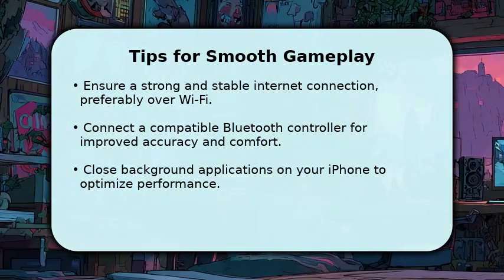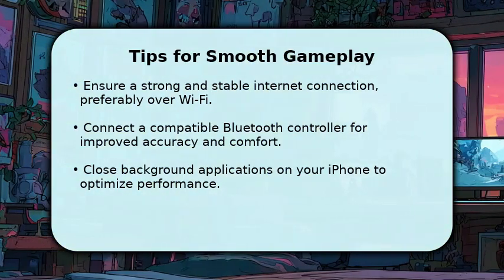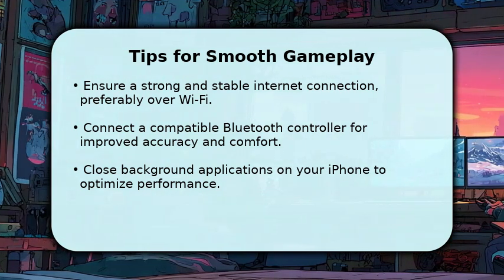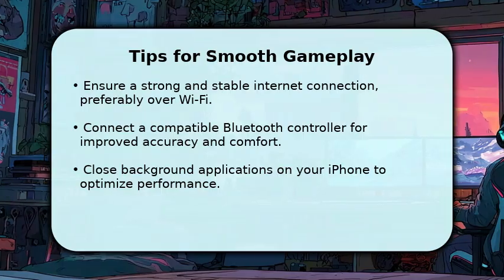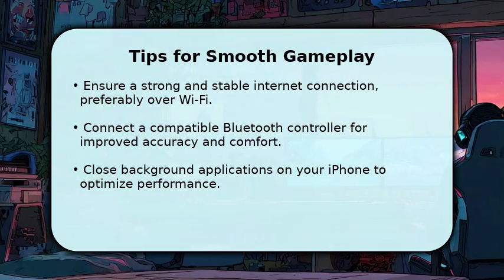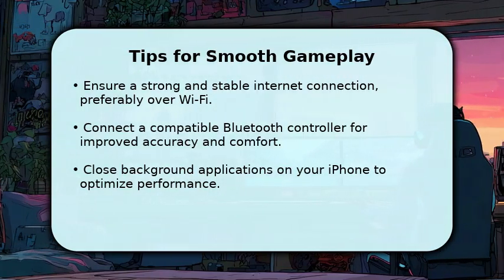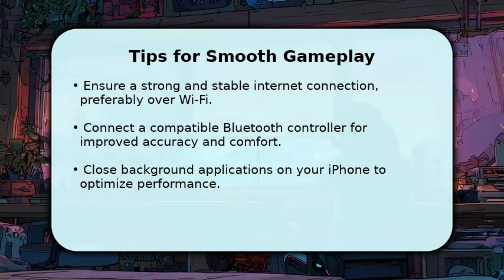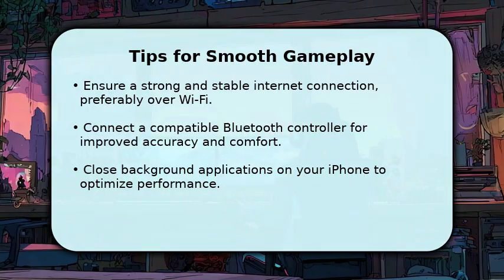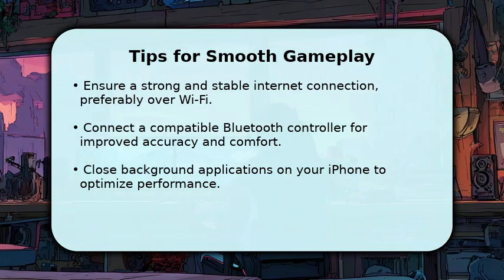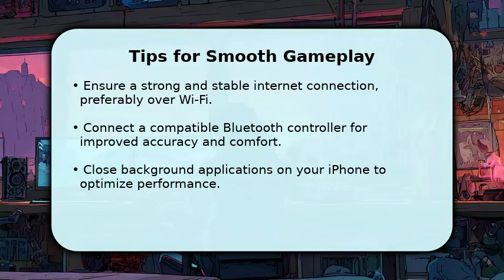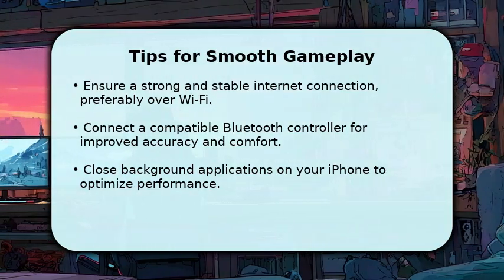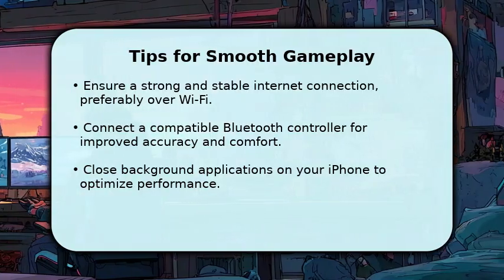For the smoothest gameplay experience, we recommend a stable internet connection, ideally over Wi-Fi with at least 20 megabits per second download speed. Using a 5 GHz Wi-Fi network can greatly reduce latency and improve responsiveness. Connecting a Bluetooth controller, like an Xbox or PlayStation controller, will significantly enhance your precision and comfort during intense matches. Remember to close any unnecessary background apps to dedicate your iPhone's resources to the game.